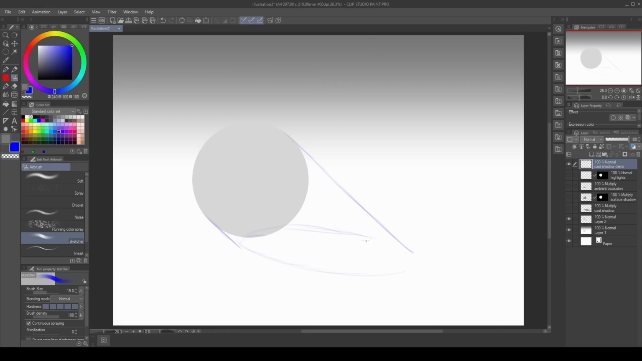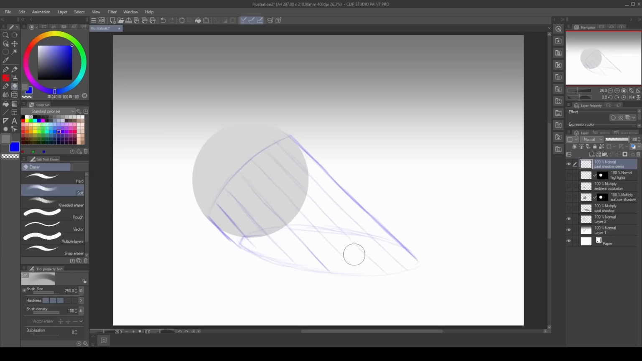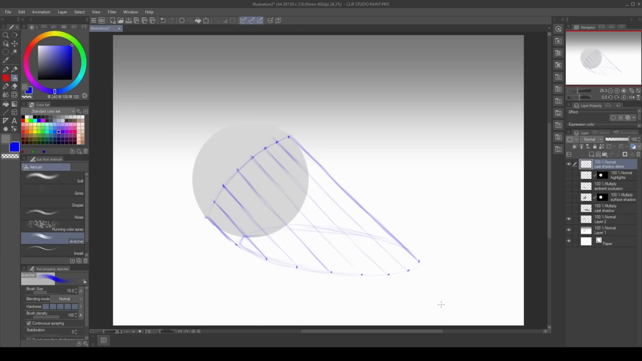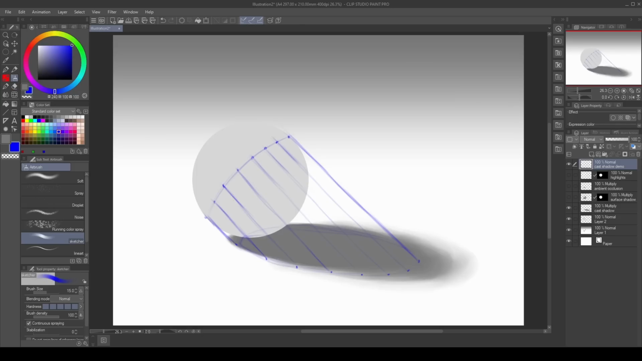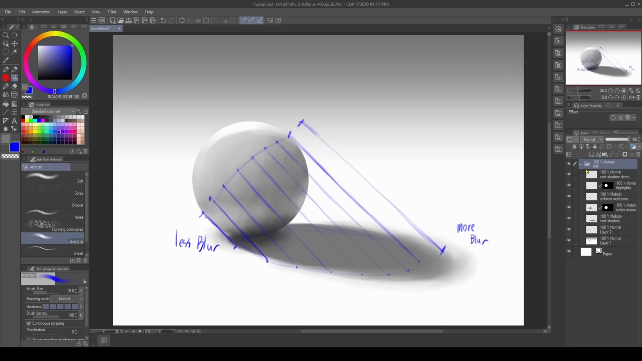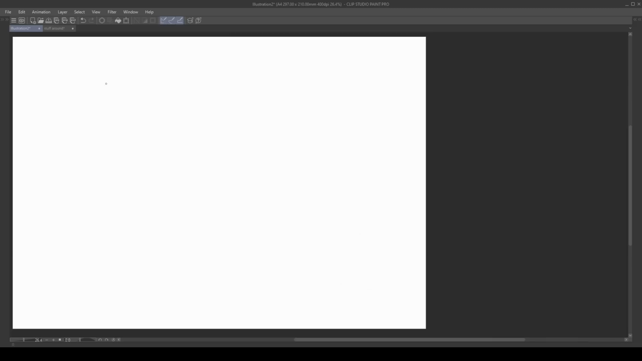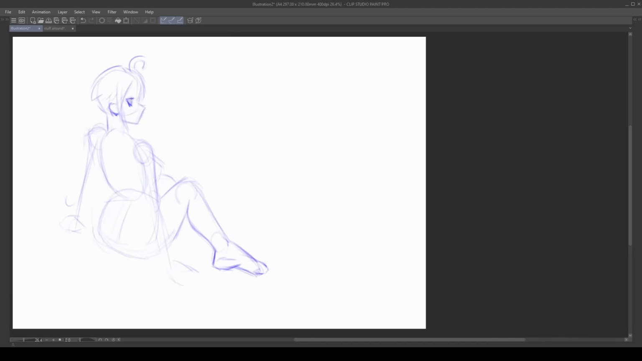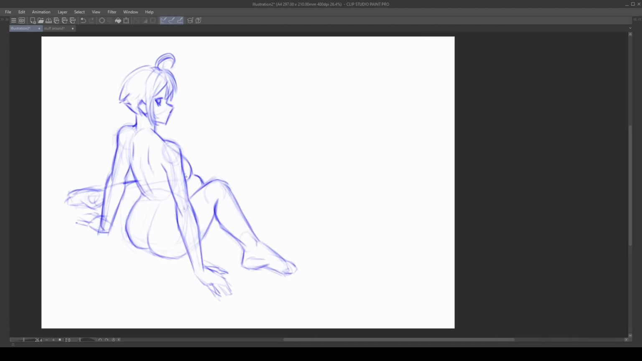So with cast shadow, you essentially map it out as a projection from the object casting the shadow. So here you can see we've drawn a line along it and projected that shape onto the ground, with it getting blurrier the further away it is, and less blurry the closer it is. Now to put that in context, let's draw a figure, because you won't really be drawing spheres very often. Primarily you'll be drawing more complicated subjects. So let's start with one.